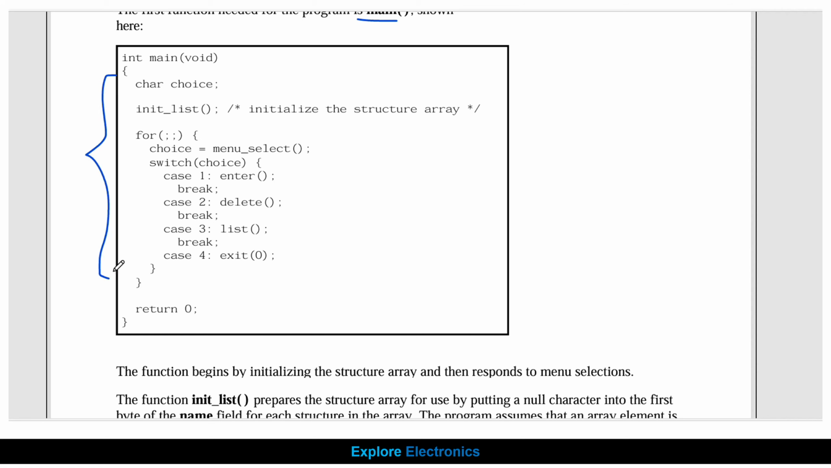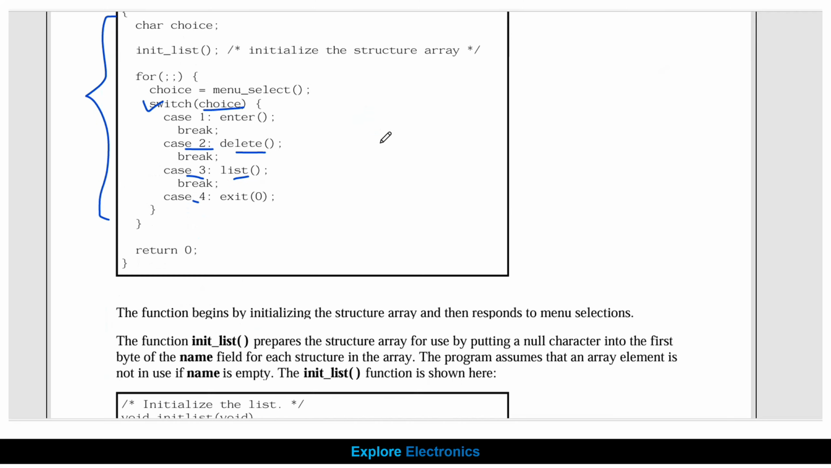As the user gives the input, here we are using a switch statement, switch(choice). Based on the user input, if we press 1, it goes to the enter function. If we press 2, it calls the delete function. If 3, it goes to list. If 4, it exits. So based on the user input, it calls the corresponding function. This is the main function.